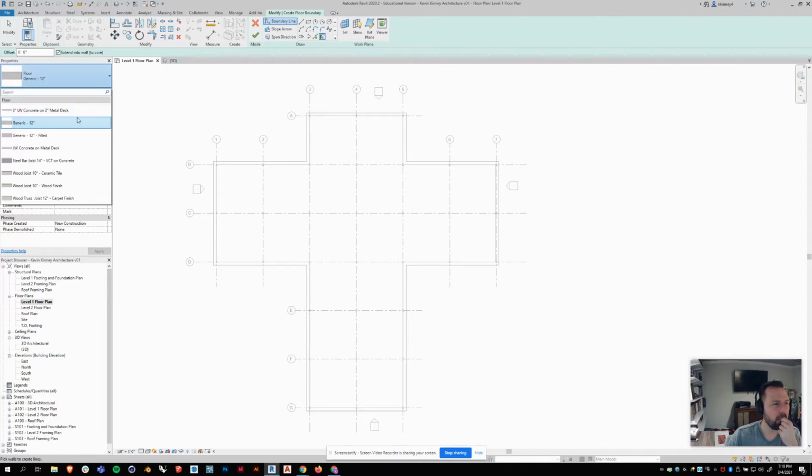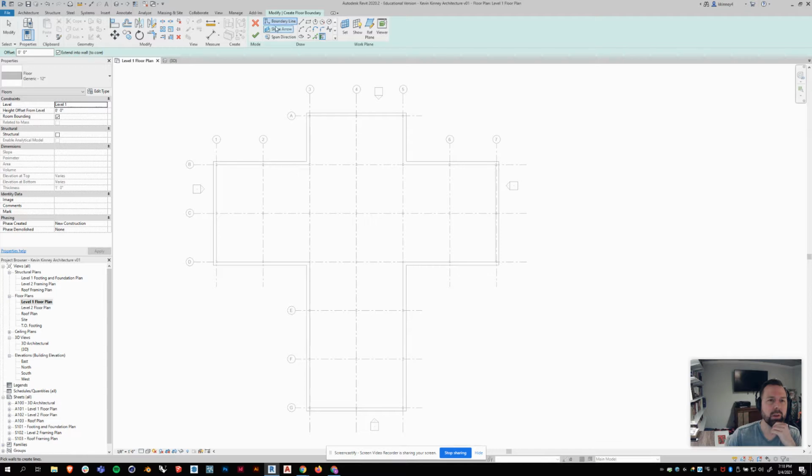Yeah, let's leave it at generic 12-inch for now. We might have to adjust our structure later, but let's do generic 12-inch. Because I can see the red X and the green check, that tells me I'm in a tool, and it's asking me to draw the boundary line of our floor.